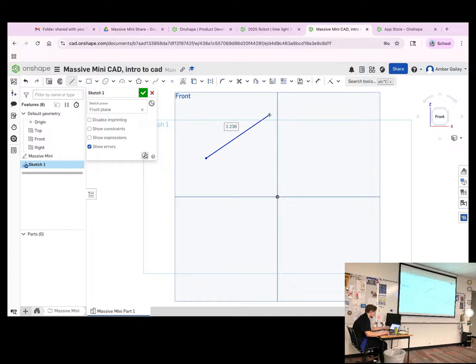And then you might see this dimension right here. You can change that dimension by hovering over it and typing a number in. Don't actually click down, just hover over and type in a number. So maybe I want 2 inches for this part right here. So now that dimensions my line to be 2 inches.